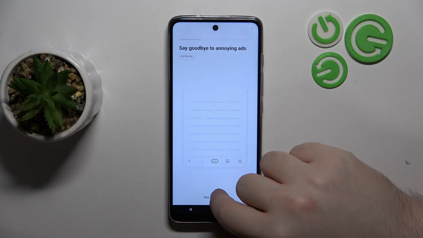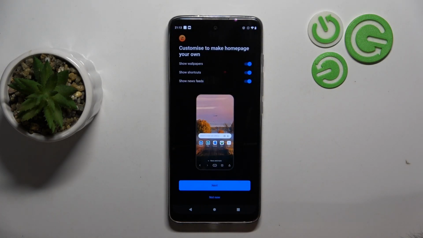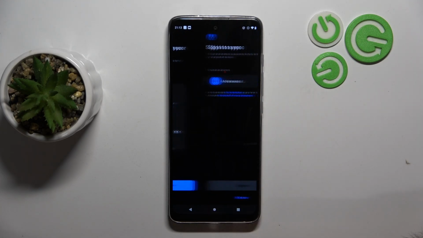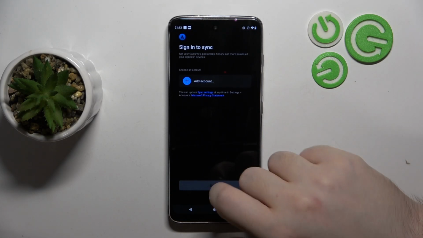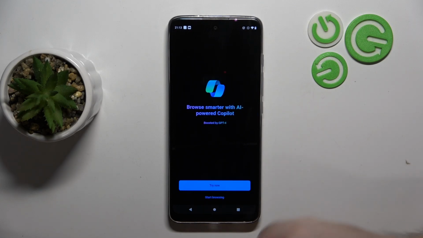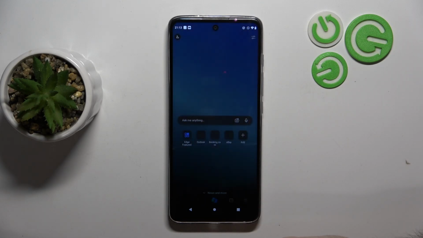And here you can click skip introduction, and now you can customize your homepage, or you can click not now. Here you can make your Microsoft Edge browser your default browser, or you can click not now. Now you can sign in to sync your data, or you can click not now. And here you have to confirm your data and privacy settings. Now you can try out Copilot, or you can just click start browsing.